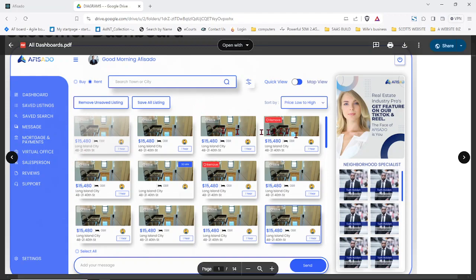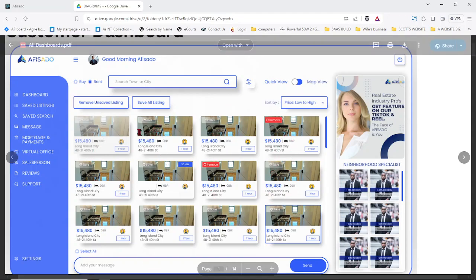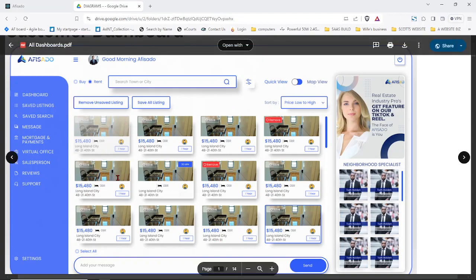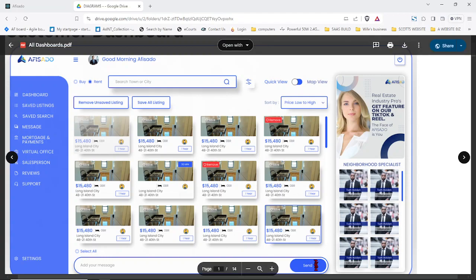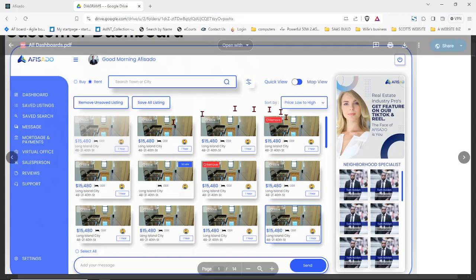if I select properties, then I can click remove all unsaved properties. This is an infinity scroll, so the platform will engage the listings that appear here unless we're doing high to low, low to high. Pricing sorts all of the properties, not just what's on this screen. But when it comes to removed saved on listings, it's only here. And the saved all listings, it's only what's appearing here, the 12.